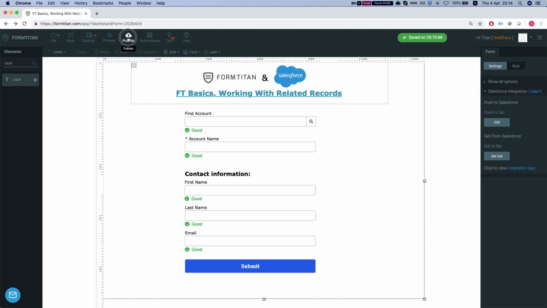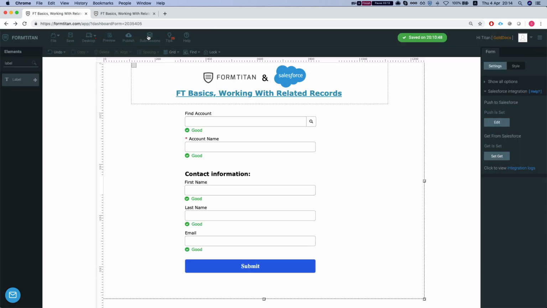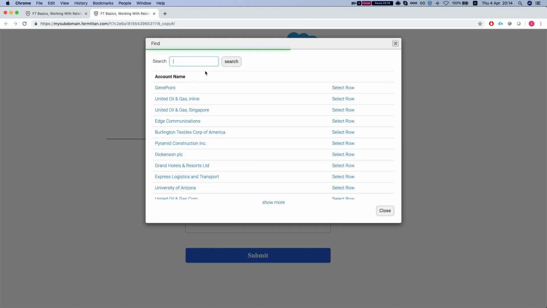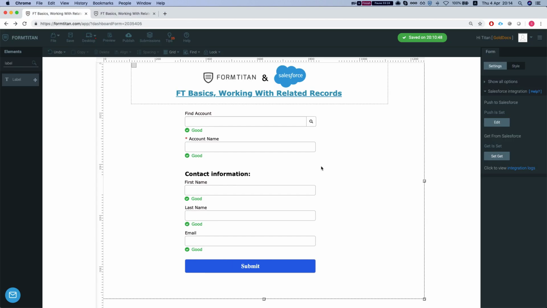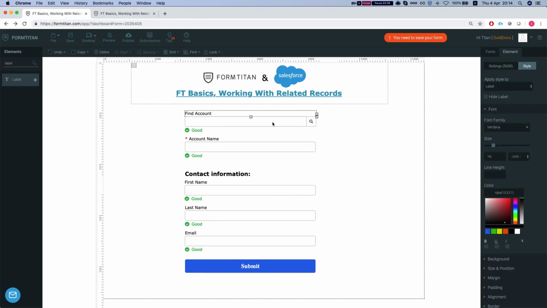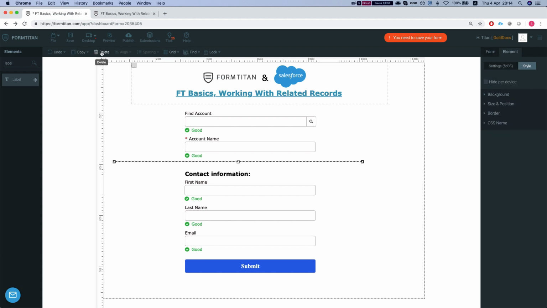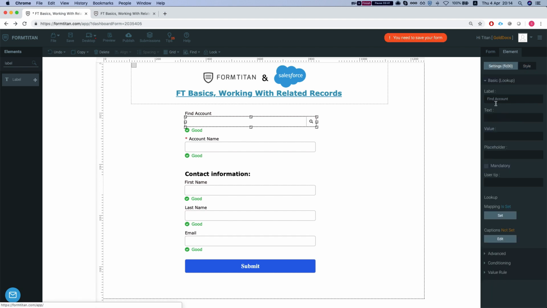So let's publish this and see how it does. Let's take a look. We're going to search for an account, and I have some conditioning on the field that I didn't show you. Let's take a quick look. I'll get rid of that line, delete this, save our form, and take a look at the conditions I have here.